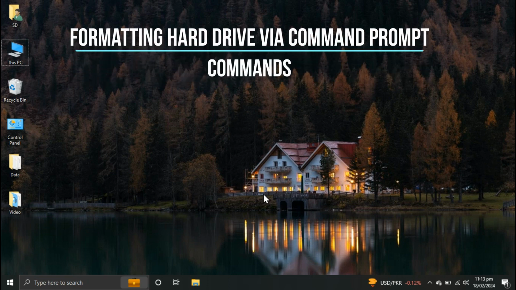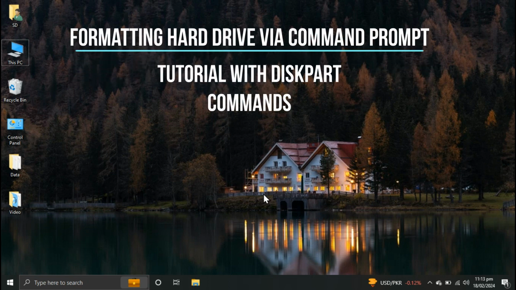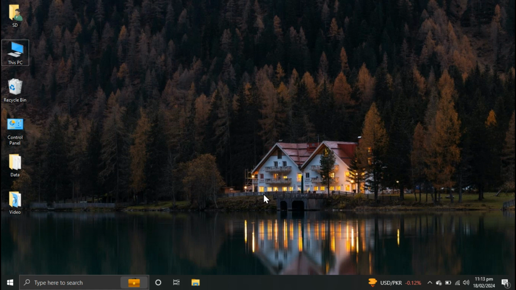Formatting a USB drive using command prompt involves a few steps and commands. Please be aware that formatting will erase all data on the drive, so make sure to back up any important information before proceeding. Here are the steps for formatting a USB drive via command prompt.